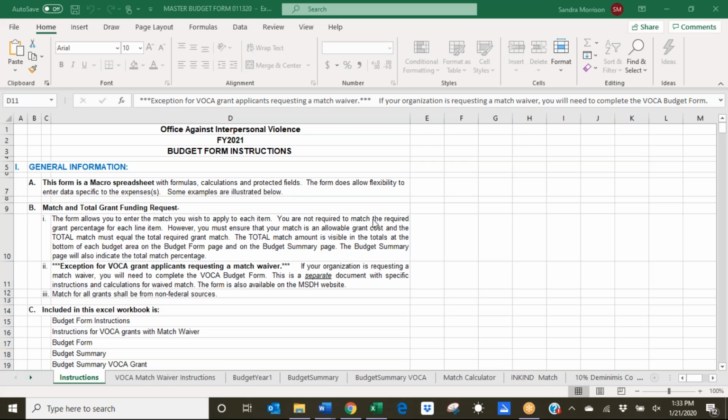This form has been replaced. If you accessed the form before last Friday, then you may not have the most corrected form. We had some issues with that, and we had to get those fixed. But the new form is out there.